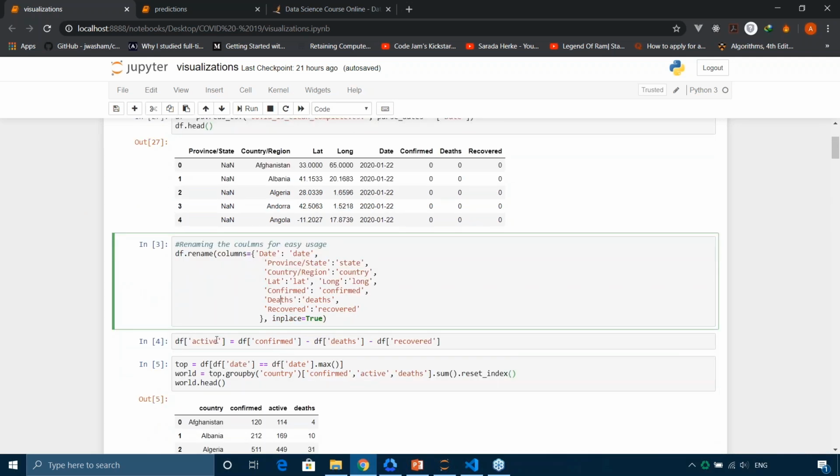Now I will create a new column named active, which will be the confirmed cases minus the number of deaths minus the people who have recovered. So if there are 10 cases that are confirmed, out of which two are dead and two have recovered, there are 6 active cases as of now. We'll take a look at that as well.